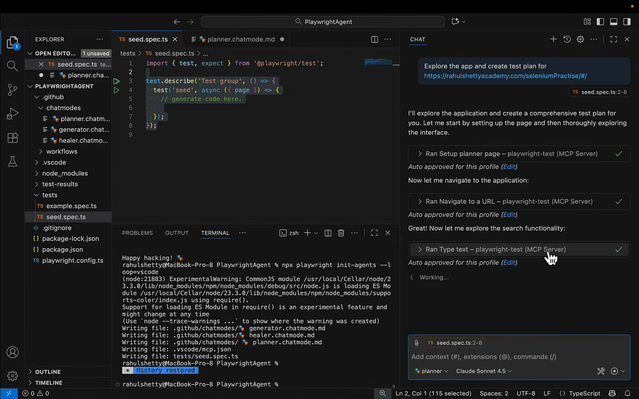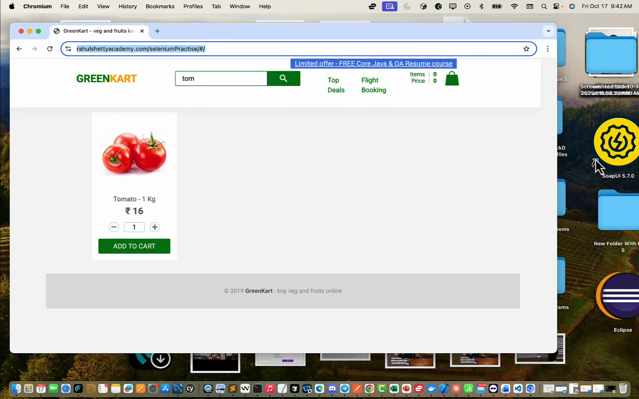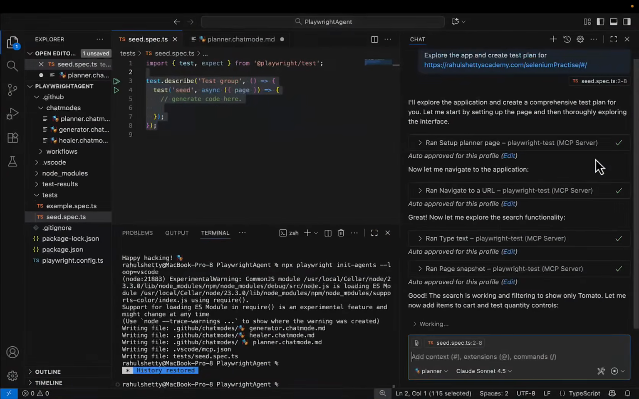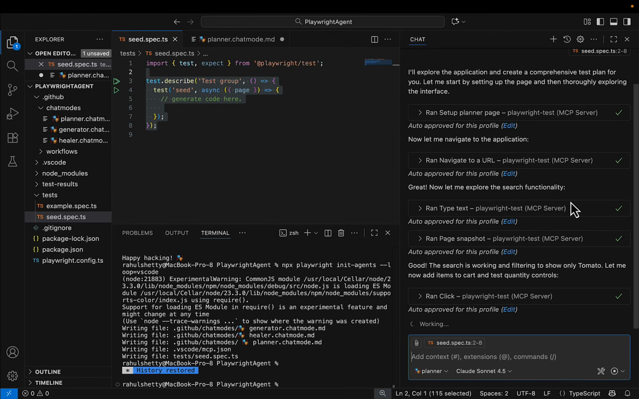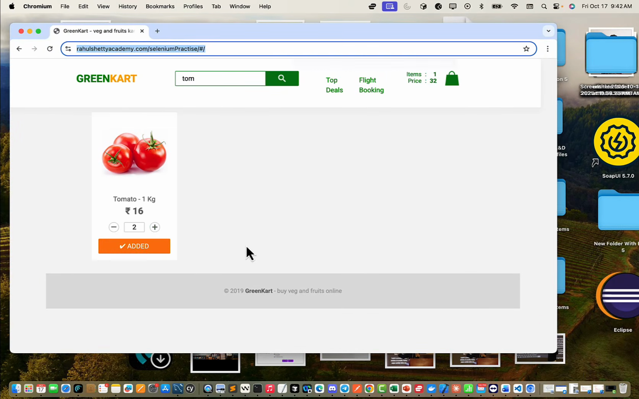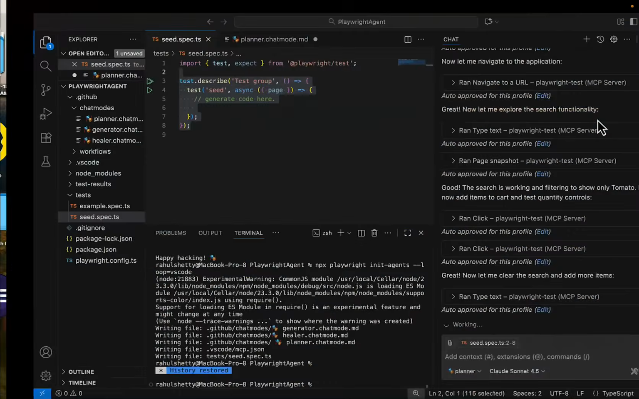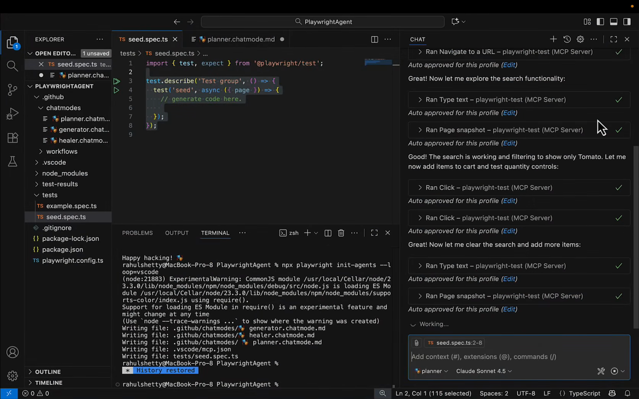So it will take some time to explore the search functionality. See, right now it is exploring search functionality, and later it will explore how to add items to cart and how to check out everything. Right? See, it added tomato to the cart. It will just do exploration just like how a human does to create a test plan. The same way it does.